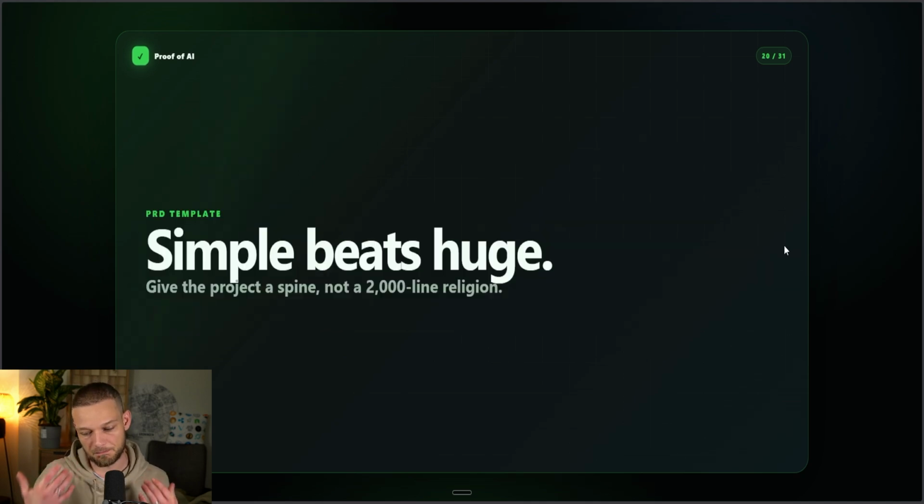So let's keep it a bit simple, although it has a lot of context and it obviously needs that context. Let's not make it like 2,000 lines. It's going to be expensive. It's going to hallucinate very often and quickly if you do it like that. You can improve the PRD later if you want. The point is that it's giving the project a spine.